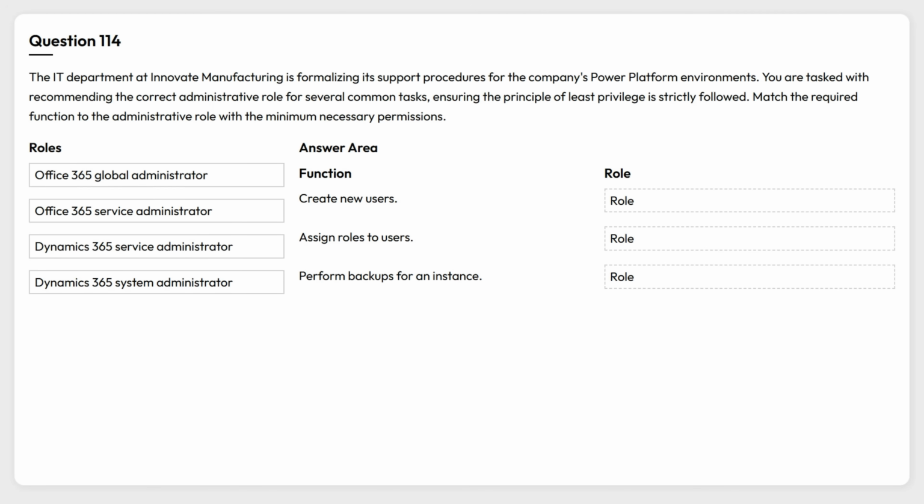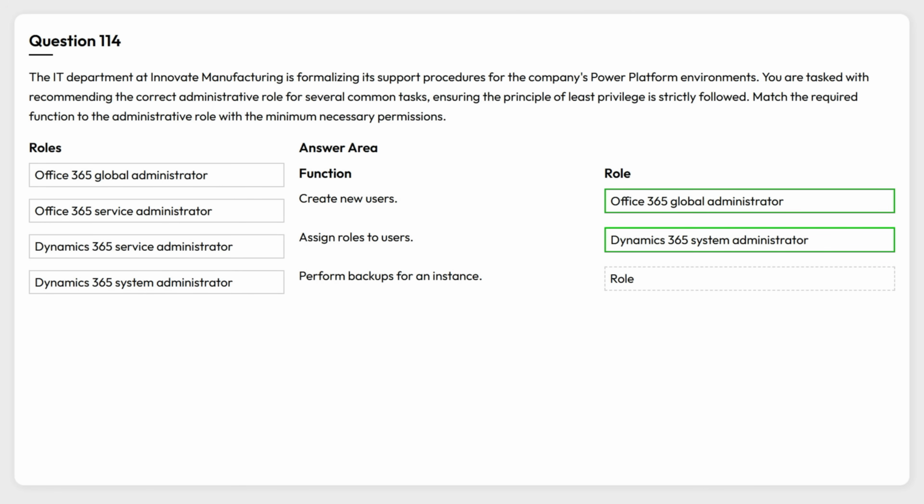The first function is create new users. The correct role is Office 365 Global Administrator. The second function is assign roles to users. The correct role is Dynamics 365 System Administrator. The third function is perform backups for an instance. The correct role is Dynamics 365 Service Administrator.